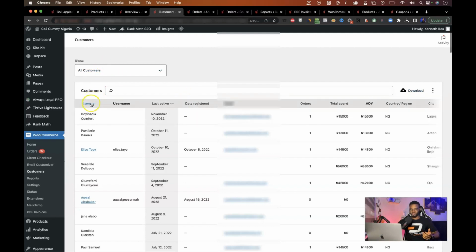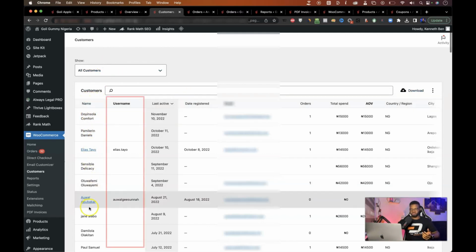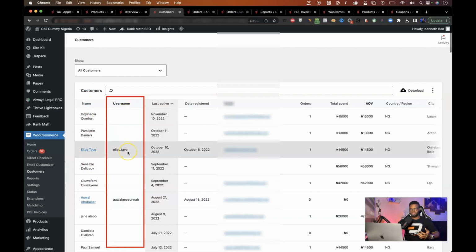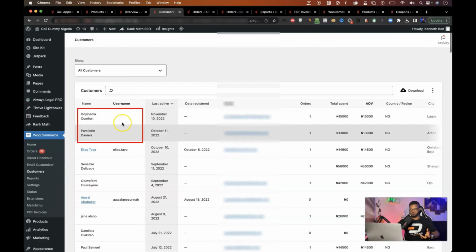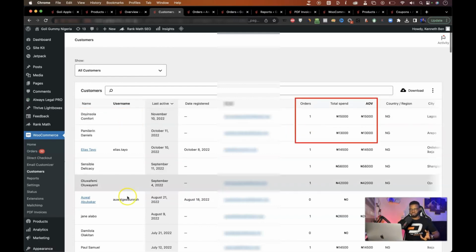Over here on the left, you can see the names of your customers. The username is for those who actually created an account to become returning customers. You can give people the liberty to buy without creating an account on your platform, which is what I did on my own platform, and it's very recommended because you can see these first 2 customers did not create an account, but they made a purchase. Same thing with these other people.